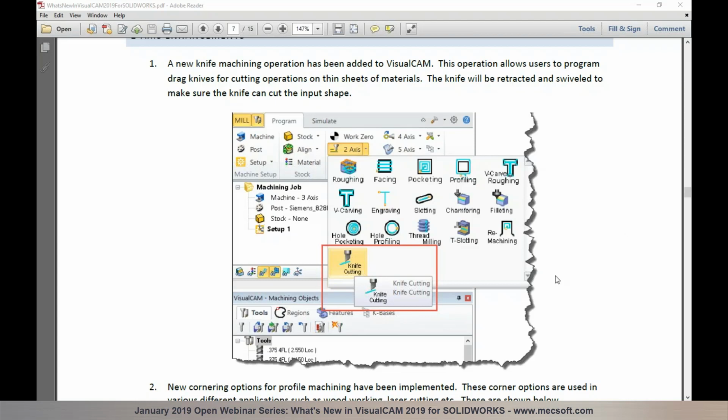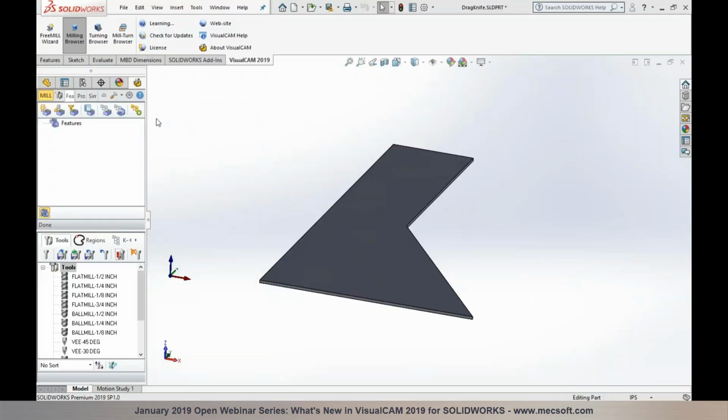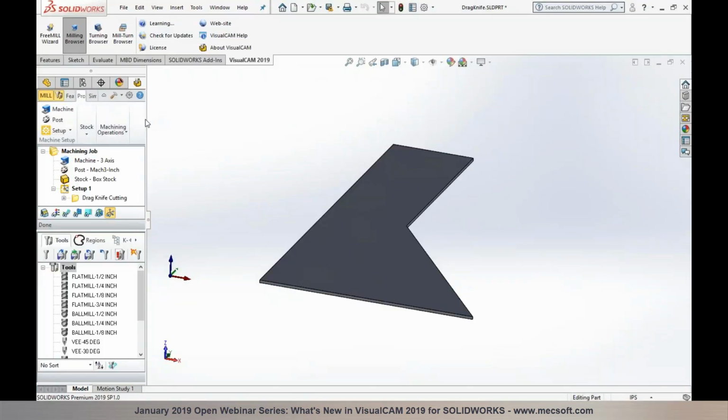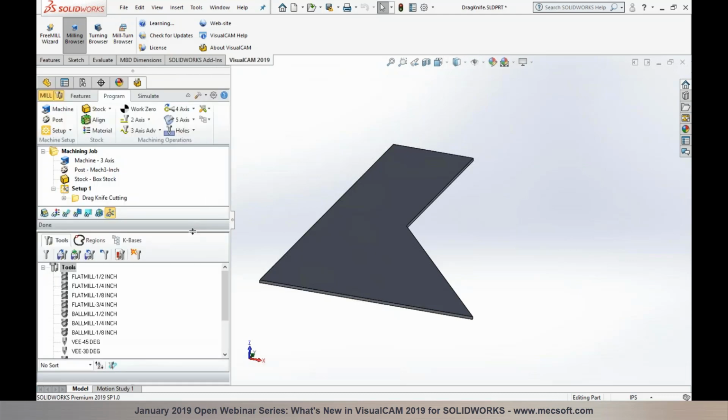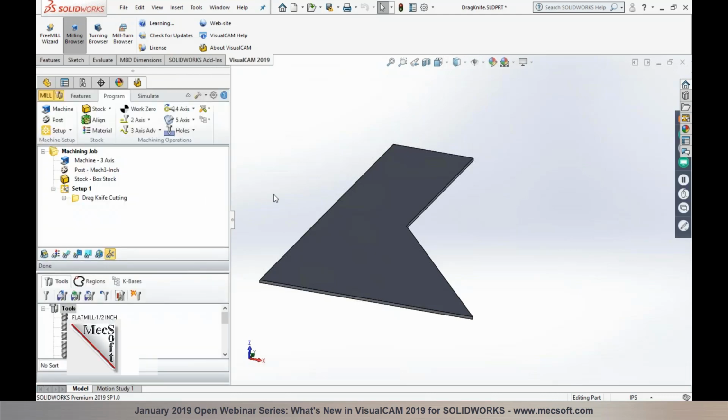And I'm going to use an example to demonstrate this in VisualCAM for SOLIDWORKS. Again, the examples I'm using here are just for illustration purposes. You could be working off your own part files or more complex examples here. This is just to demonstrate how easy it is to program these operations using VisualCAM for SOLIDWORKS.